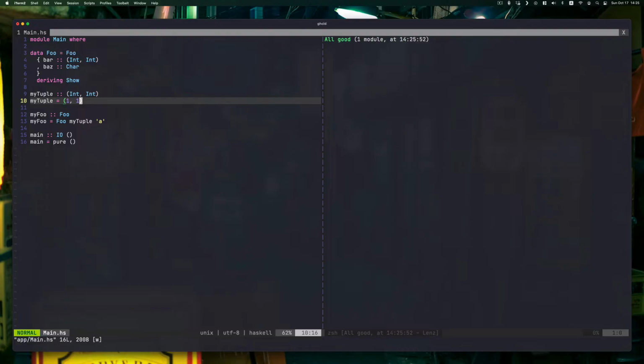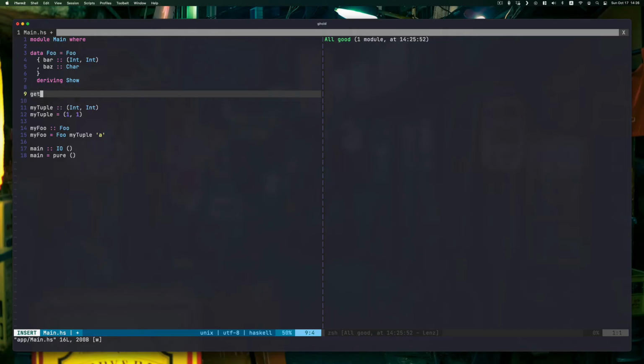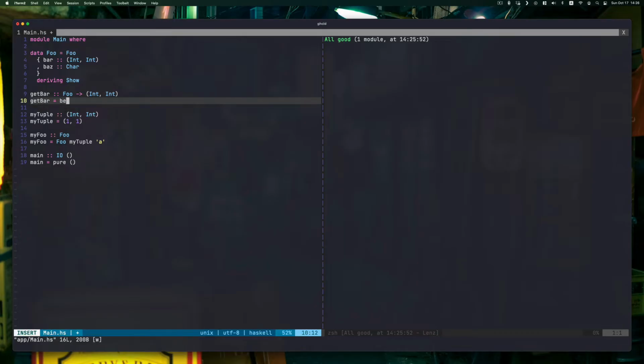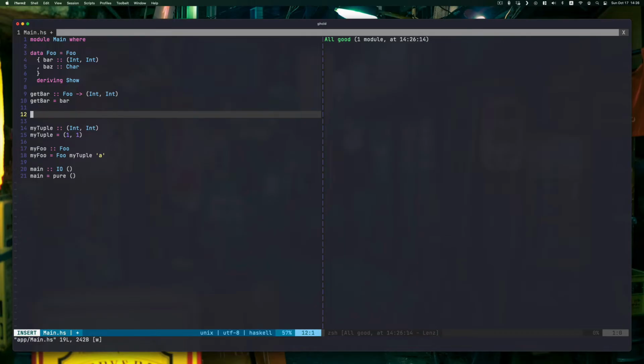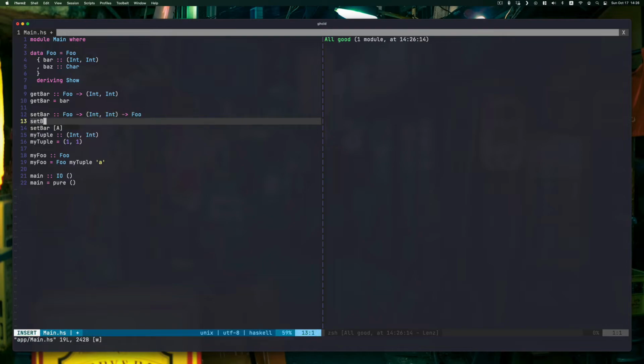So now we'll think about how can we possibly write getters and setters for our Foo data structure. And these won't be that hard to write. If we write getBar, it'll take a Foo and give us an Int, and getBar is simply just bar, like so. If we want to call setBar, we would take a Foo, a new Int, and get back an updated Foo. So setBar might look something like this if we use record syntax, and we can see that that compiles as well.